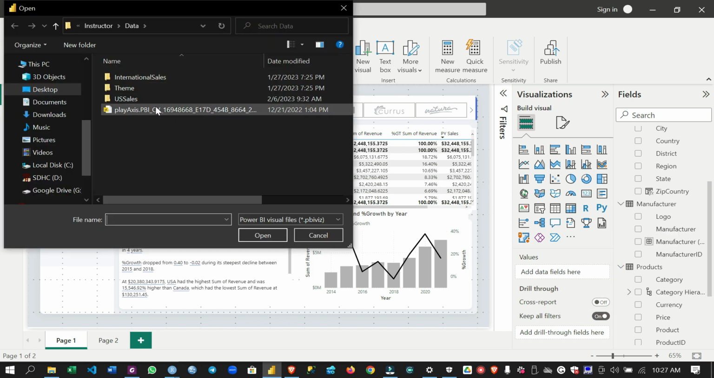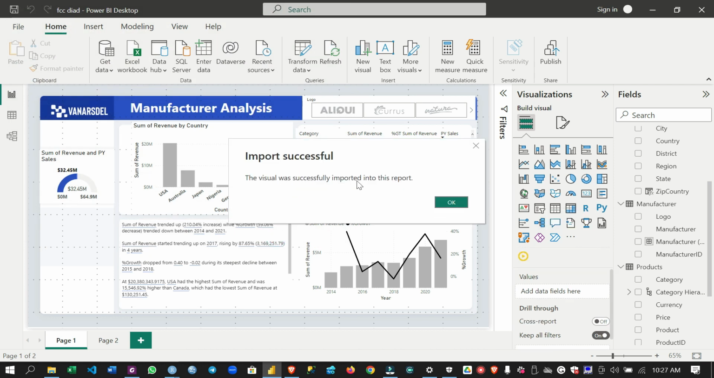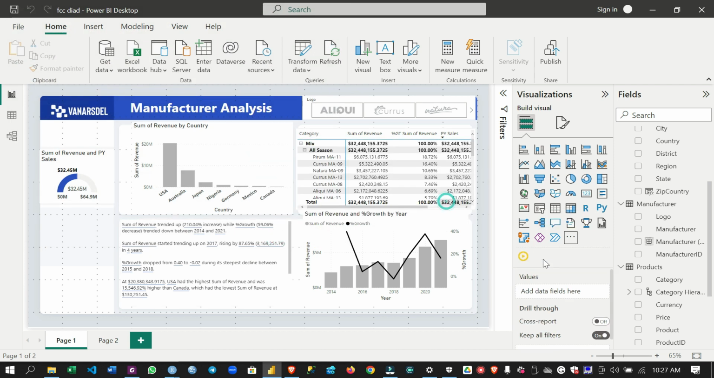So you can now see this play axis. This is the visual I'm going to be importing. I'm going to click on it and I'll now click on open. It's telling me that the visual was successfully imported into this report. So this is it. Can you see this is a new visual I just brought in? So I'm going to click on this particular space on my canvas and I'll now click on this visual, the play axis visual. So this is called a play axis visual.